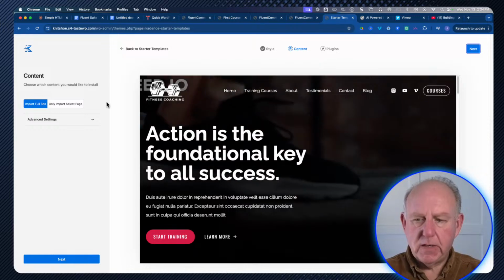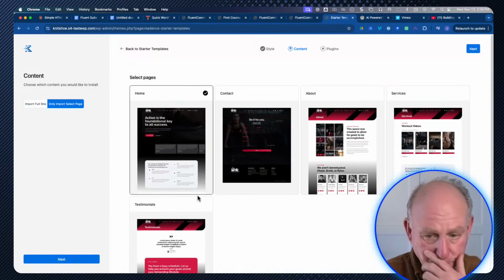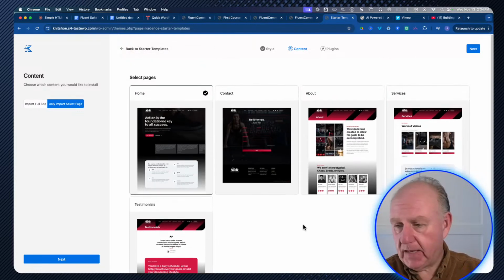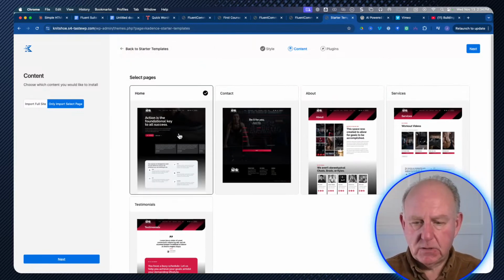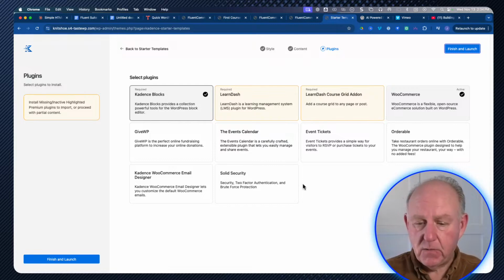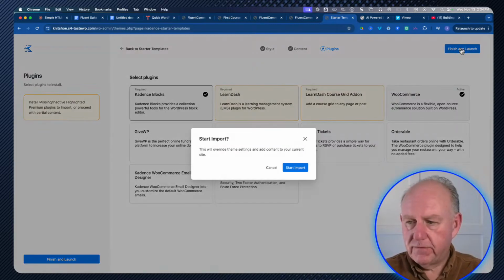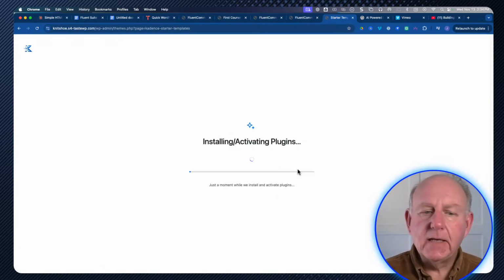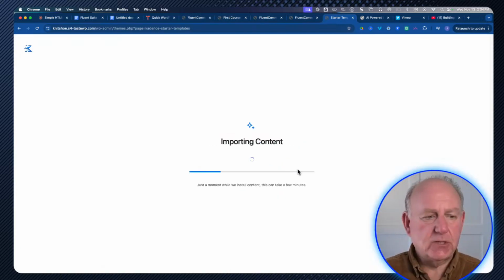I'm just going to put in this one page so that we see it. We'll do the home page. We could have done a landing page, but we'll do the home page. And I don't want to put any plugins in. Cadence blocks, yeah, I'll do that one too. WooCommerce is there. No event calendar, and I'll tell you why in a minute on that one. So finish and launch. Cadence is putting these in the background, just a page to go.